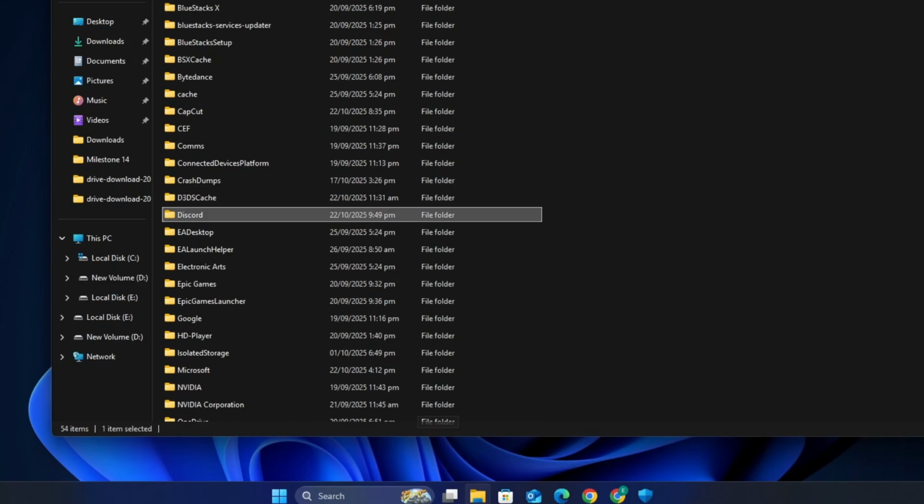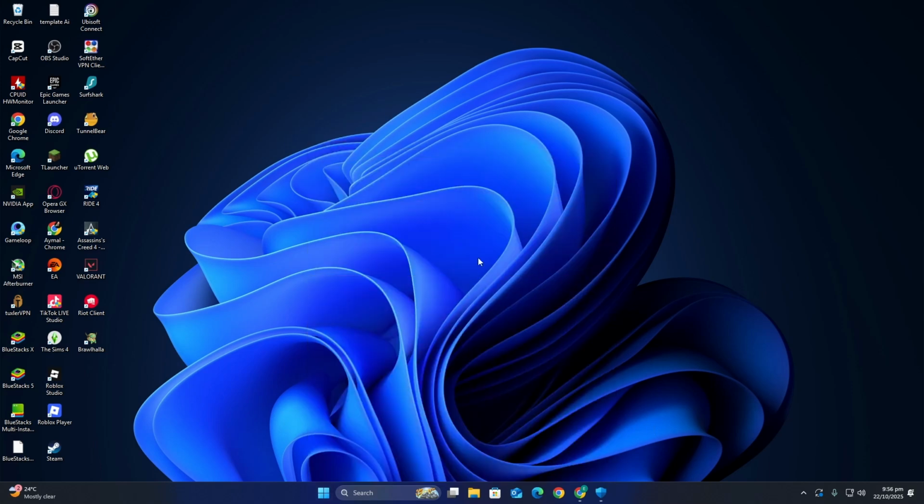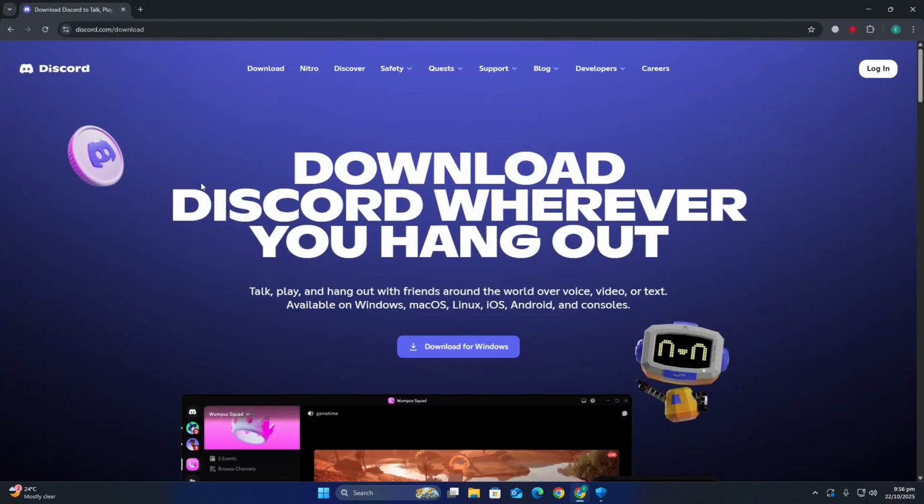Now restart your computer. This clears any leftover files that may cause the update loop. After the restart, open your web browser and go to the official Discord website. Click on Download for Windows and wait for the installer to finish downloading.